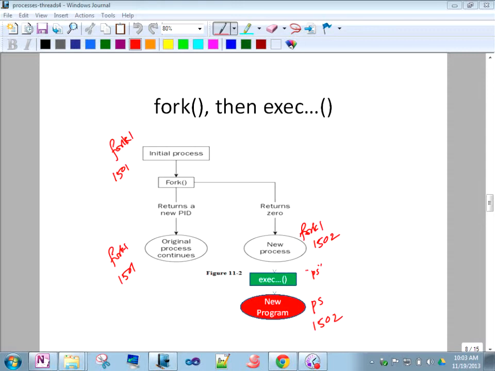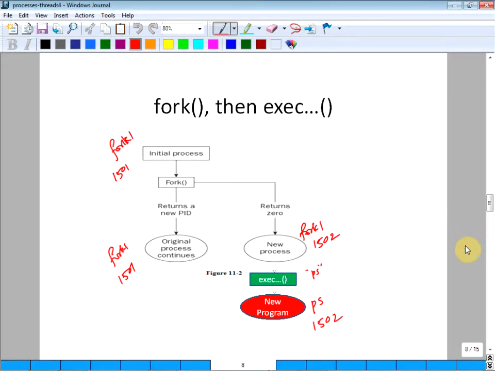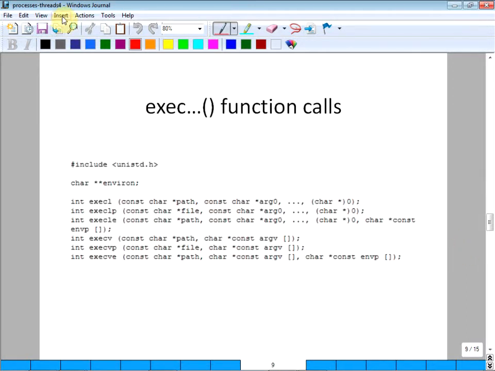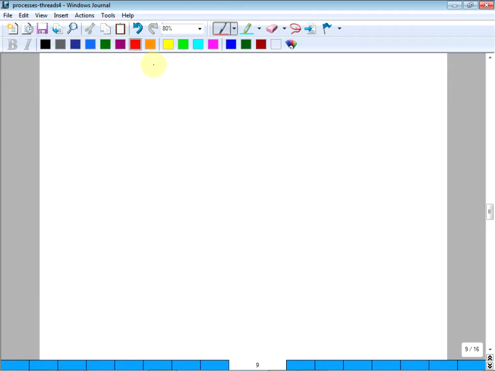Okay, let's get started where we left off. So this is the picture we are looking at. So now we are in a position to talk about how the shell processes a command.